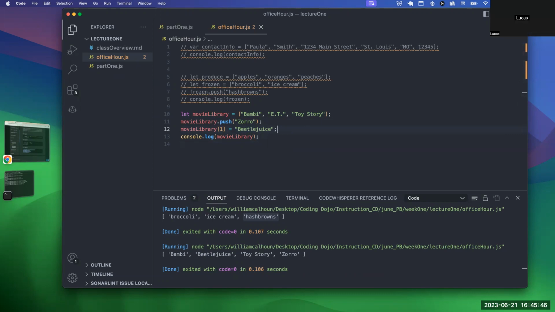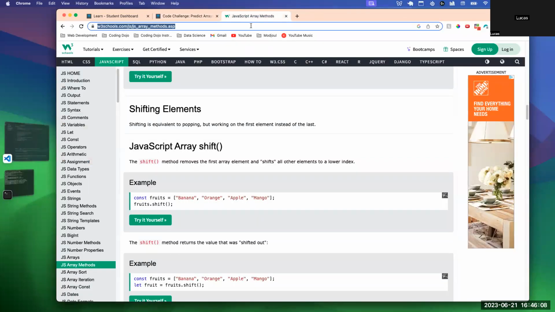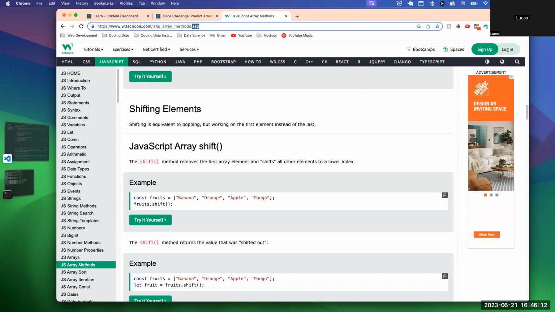I have a question. Yeah, of course. Before you said it would replace, as soon as I saw the movie library 1, my first thought would be it would put Beetlejuice into position 1 and move everything to the right, but you're saying it's going to replace ET. Is there a way to say I want this to be in position 1 but not remove anything? Just slide it to the right, so everything has a new position, or no?